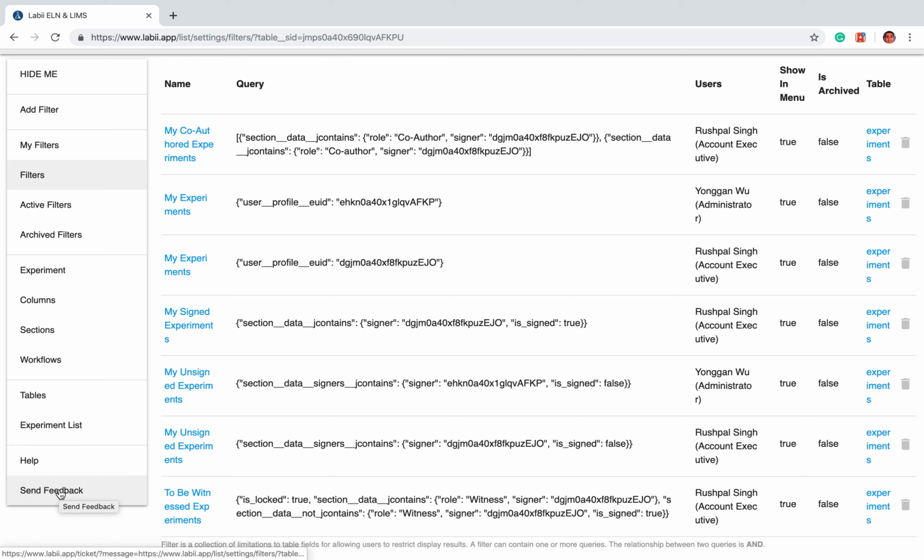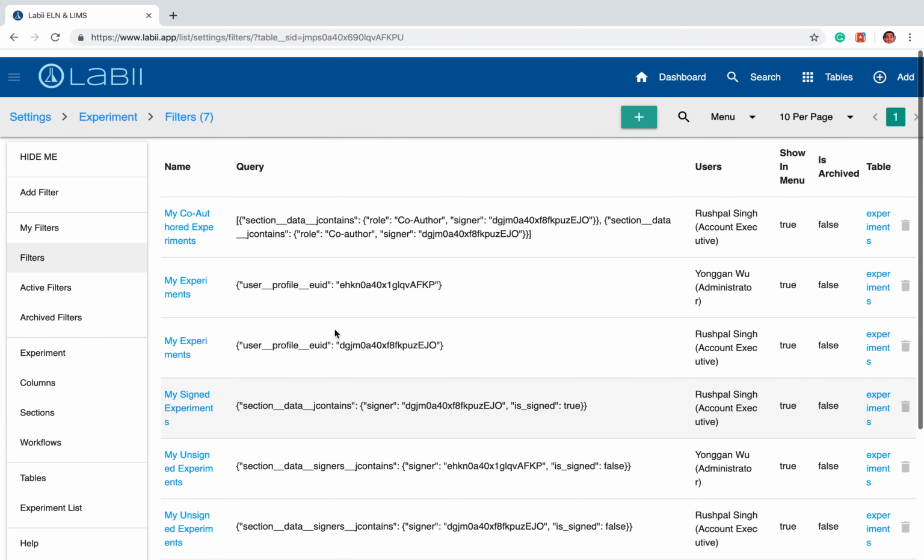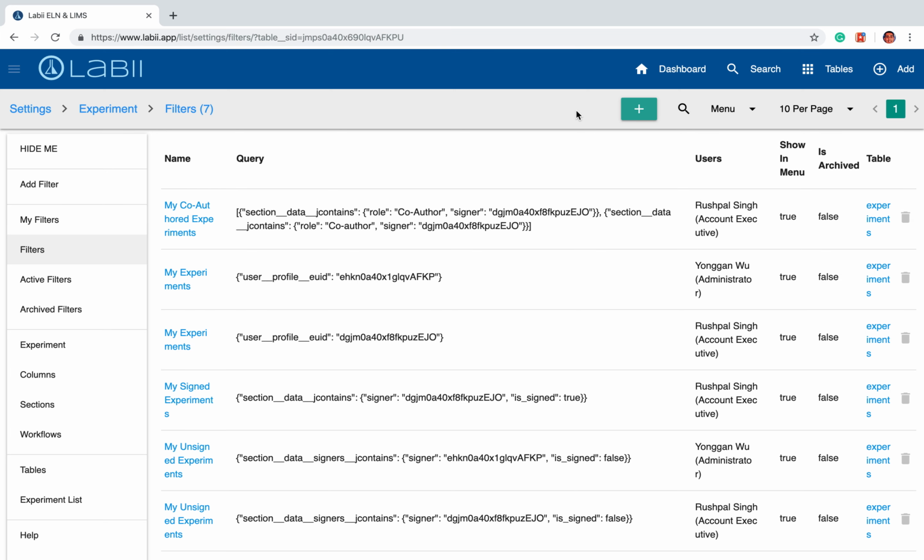And send feedback. Click here whenever you want to submit feedback on how we can improve the platform, or if you simply have a feature request. We take this very seriously and continuously improve our platform. And on the top, we have some useful functions as well. You can click the plus icon to add a new experiment filter.